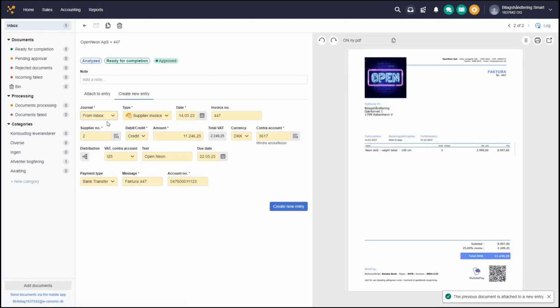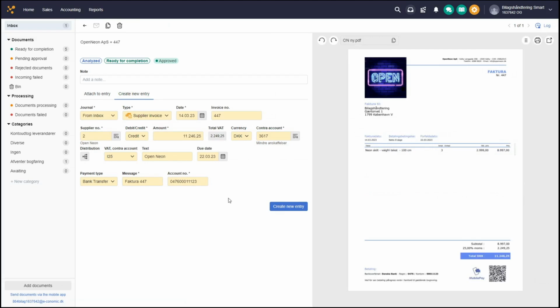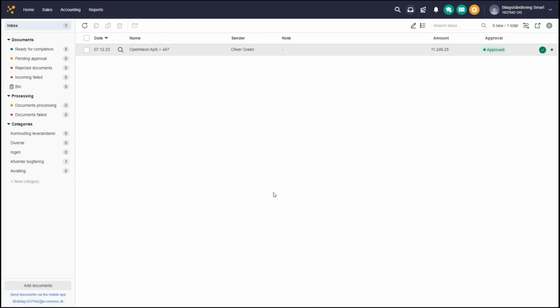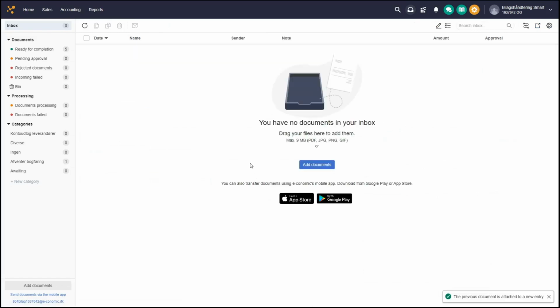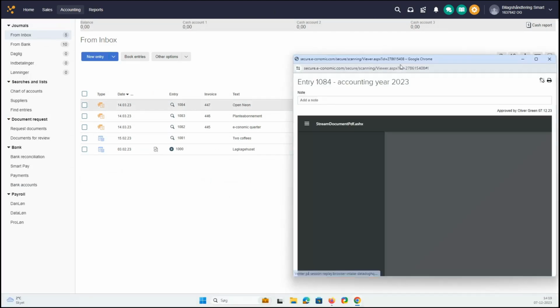And actually, the same happens here on this invoice from the firm called Open Neon here. Again, it has filled in everything for me, and then I can create the entry again. So just like that, I have no other documents in my inbox, and then they have all been removed to the journal. So if I go back here to accounting, then I can see in my journal I have all these 4 entries created for me, and they have also documents attached.